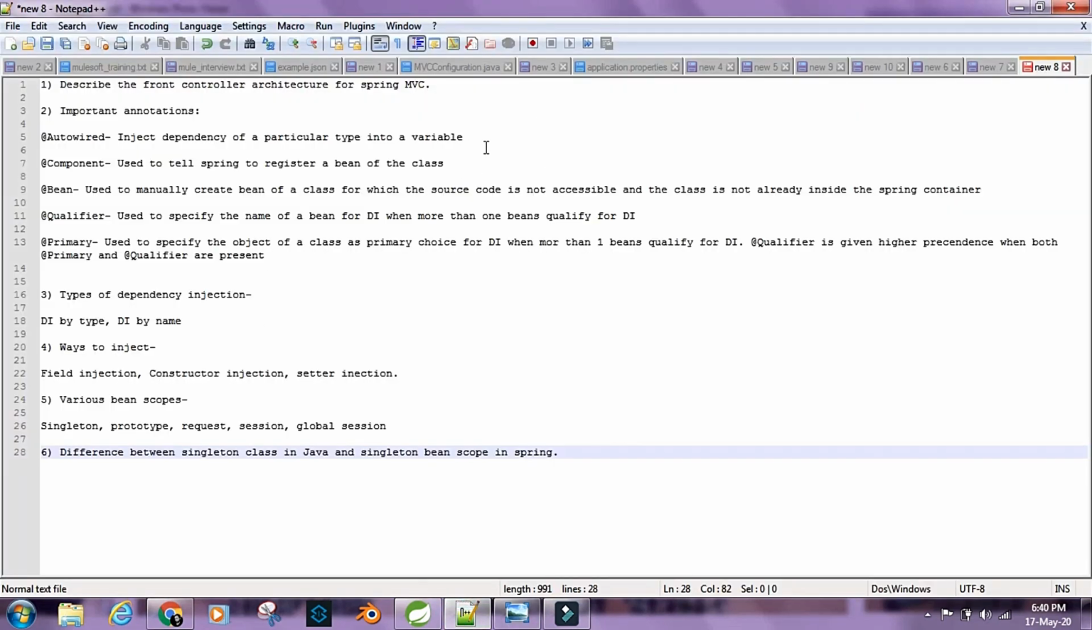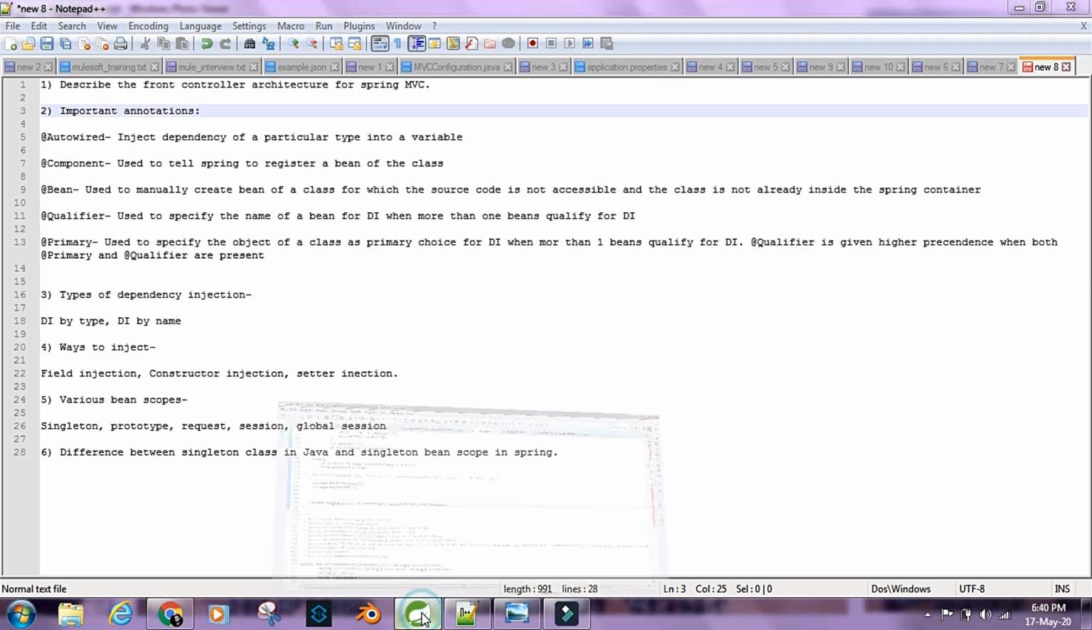Next up we have the important annotations. There are a few important annotations that we must be aware of before attending a Java interview. Some of them I have listed here. @Autowired. So what does it do? It injects a dependency of a particular type into a variable, right? So let's take a look at how this works.